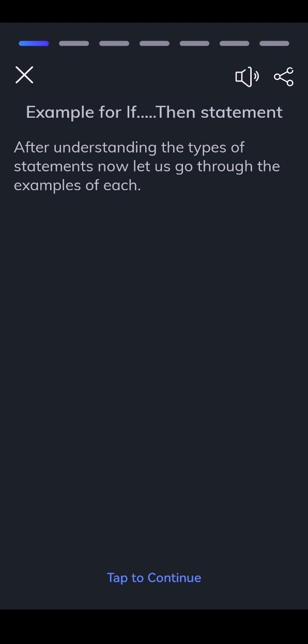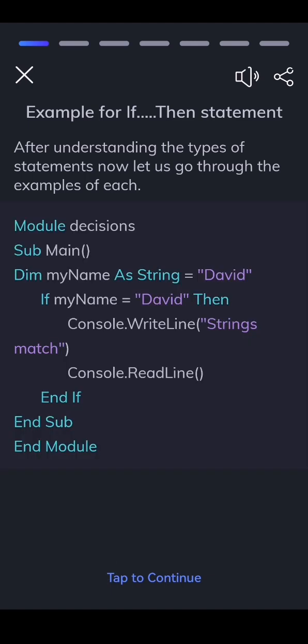After understanding the types of statements, now let us go through the examples of each. Program after execution gives us the result as.